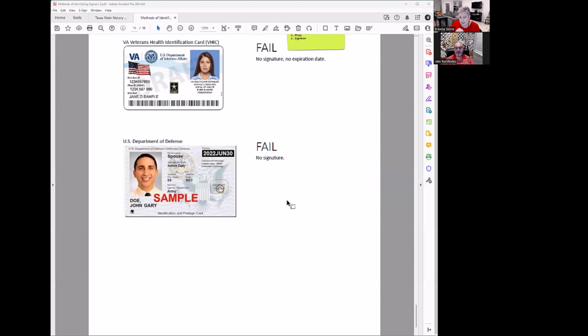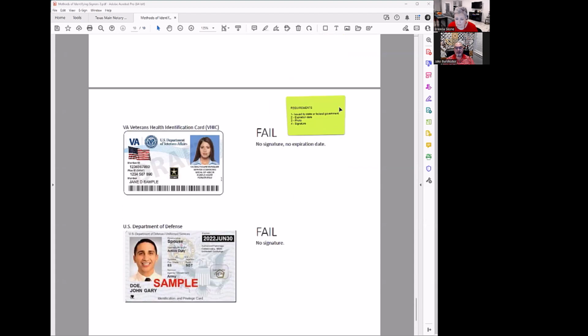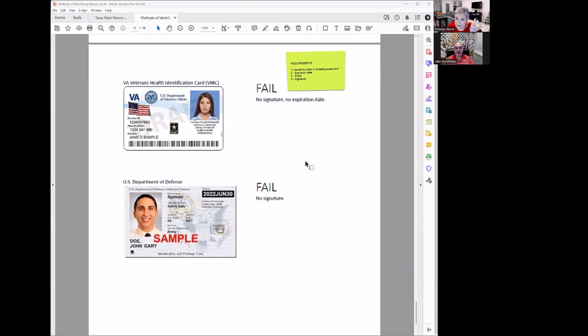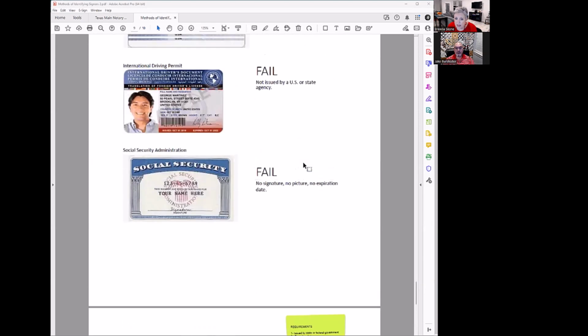Now, please understand, we're not saying never accept a U.S. Department of Defense or a VA Veterans Affairs card. That's not it at all. What we're going by is: was it issued by a state or federal government of the United States, the U.S. government, or a state or territory of the U.S.? Does it have an expiration date, and is it current? Does it have a photo of the bearer, and does it have a signature of the bearer?